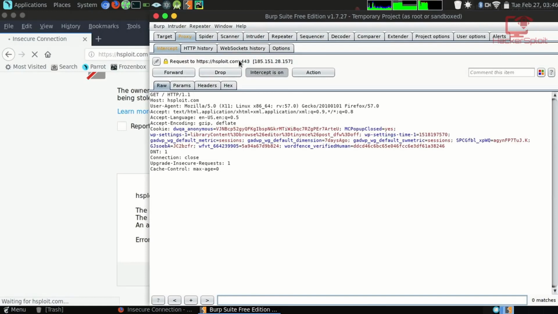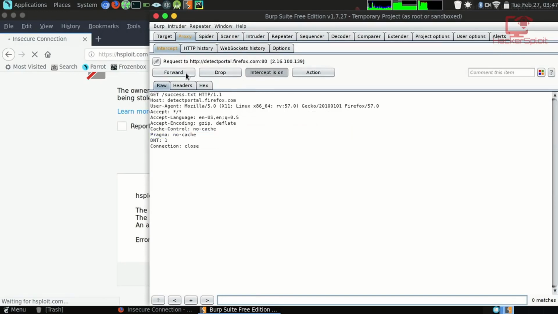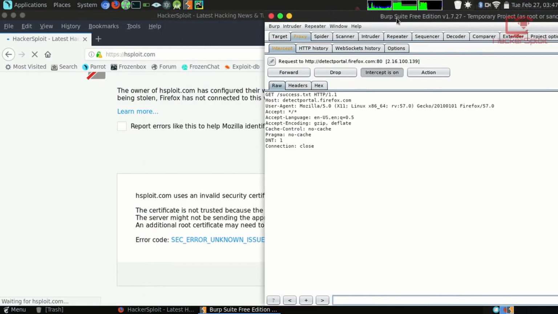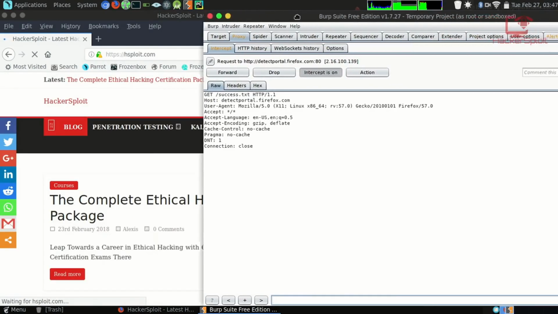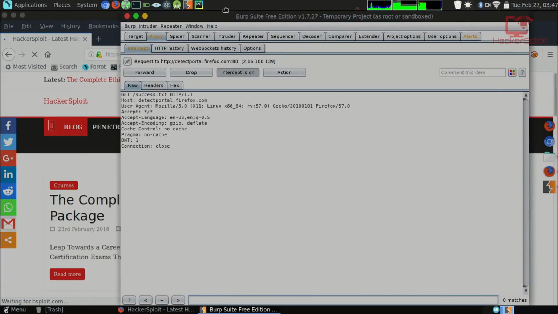There we are. Let me just forward them for Hackersploit. There we are, that's the correct one. So I'll forward this again. And there we are. Now Hackersploit should be up and running, and as you can see, it should have loaded the site. Give that a few seconds. There we are.